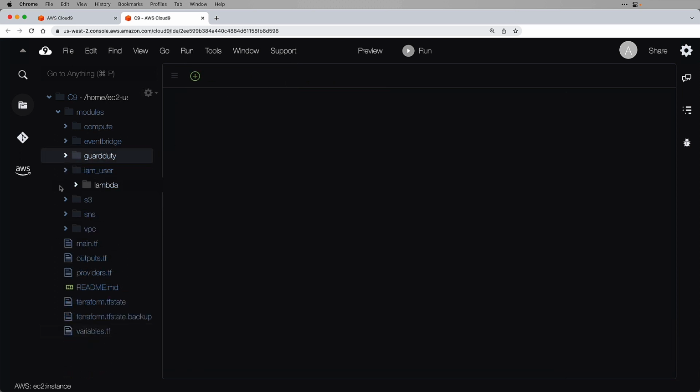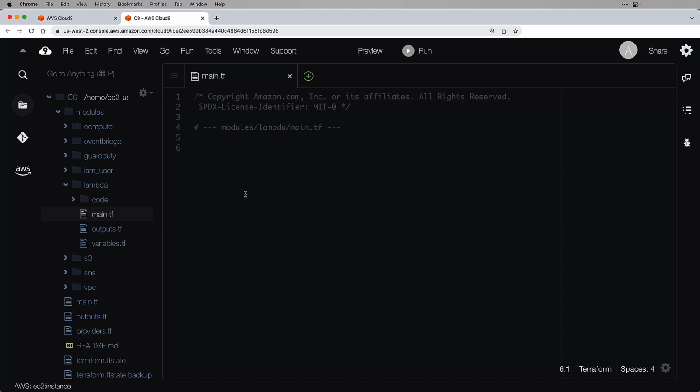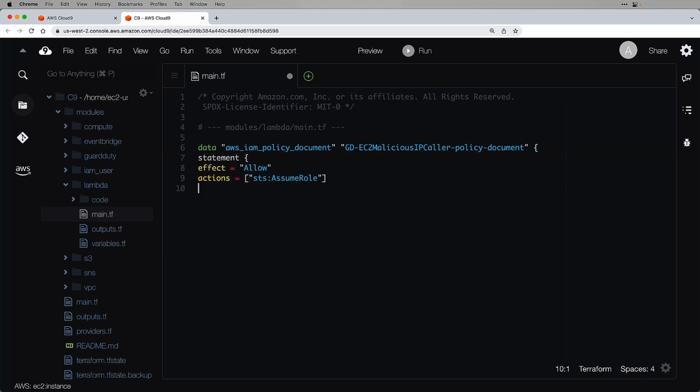In our Lambda module, we're going to go to the main.tf, and then in this main.tf, we'll set up our Lambda function. So first, we're going to create a policy document. This is an IAM policy document, really defining the trust relationship for the policy. So we're saying AWS IAM policy document, giving it a name, and then we'll define our statements here. So we're going to allow an STS assume role for the Lambda service.